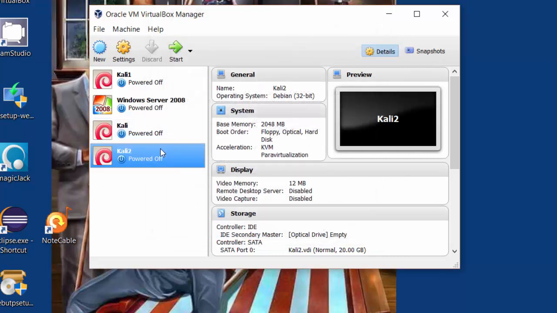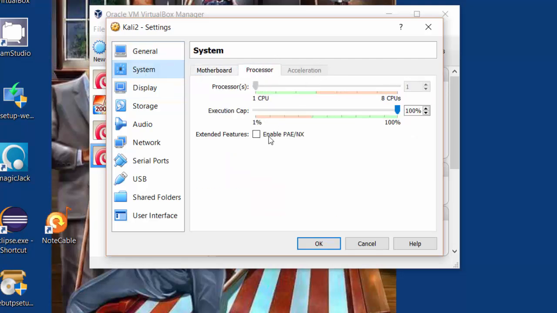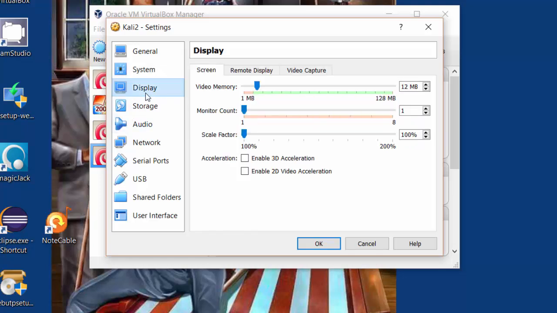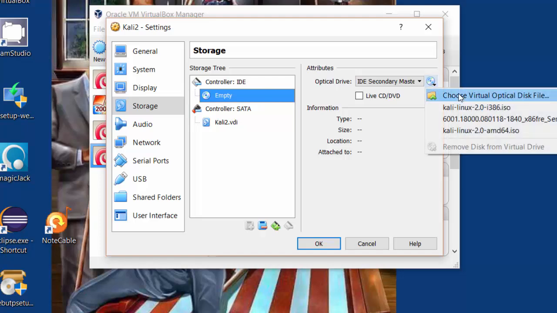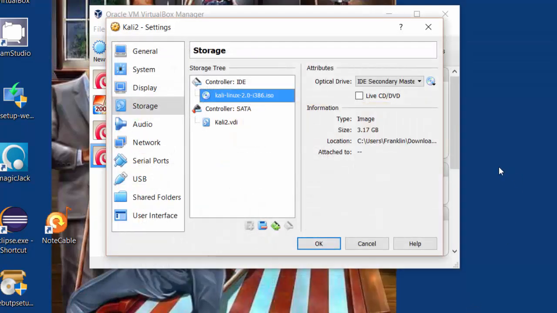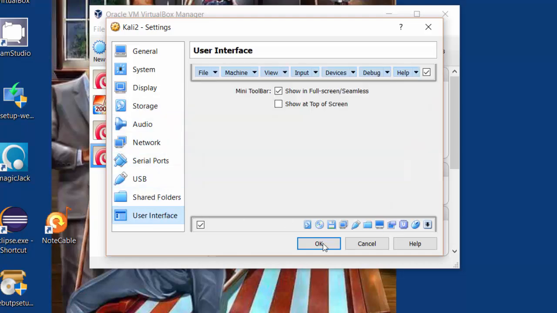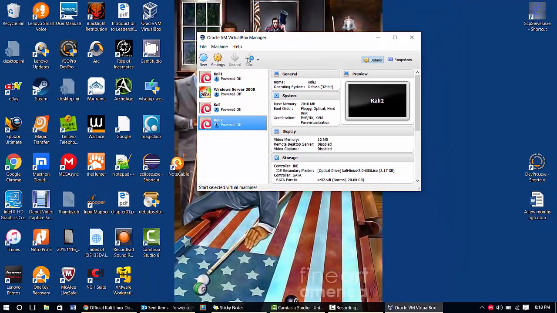Okay, just before we start, we still have to go to the settings and do a little configuration, what I like to call post config. It's all good here. You can enable PAE, and then for storage, this is where you're going to need your Kali ISO file. You can go here, choose virtual, 32, yep. And that's pretty much it as far as basics. Hit OK, and then what we're going to do is hit start. Let's get this baby loaded up.